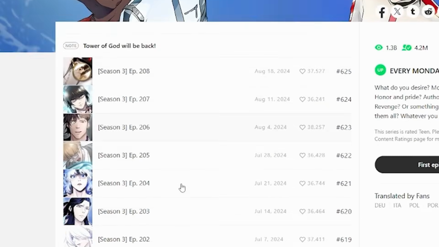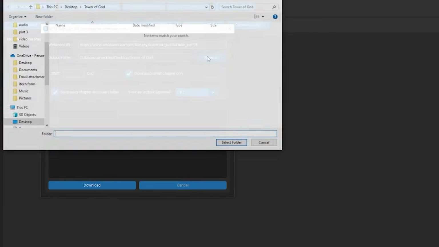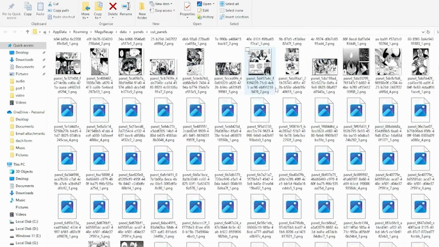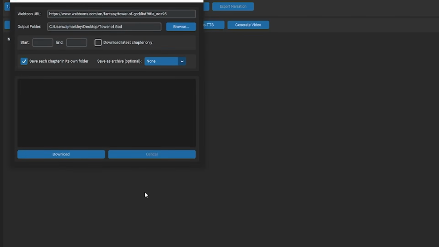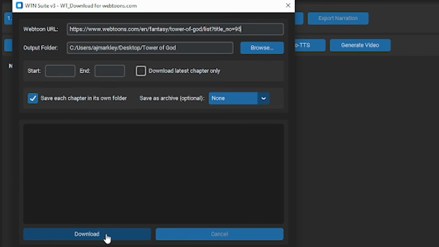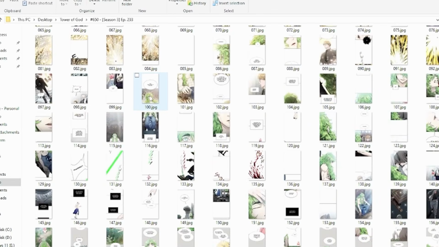Quick tip: if you're grabbing multiple chapters, always double check your output folder. Picking the wrong one means you'll be hunting files later, which nobody wants. Once you're set, hit the download button. The panels will start downloading, and when it's done, take a quick look to make sure everything came through correctly. Simple, clean, and ready for the next step.